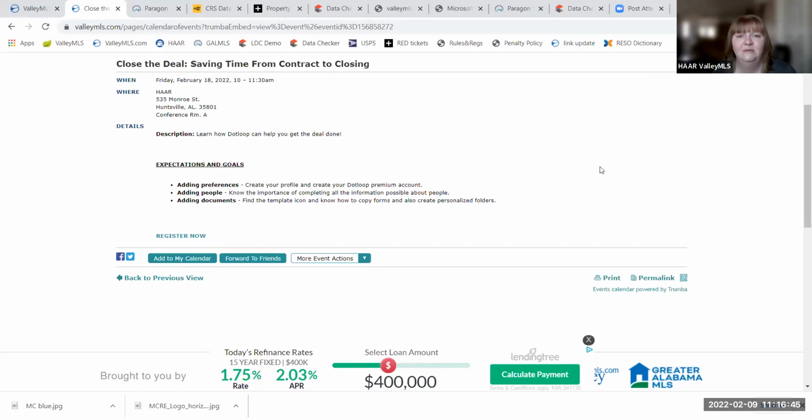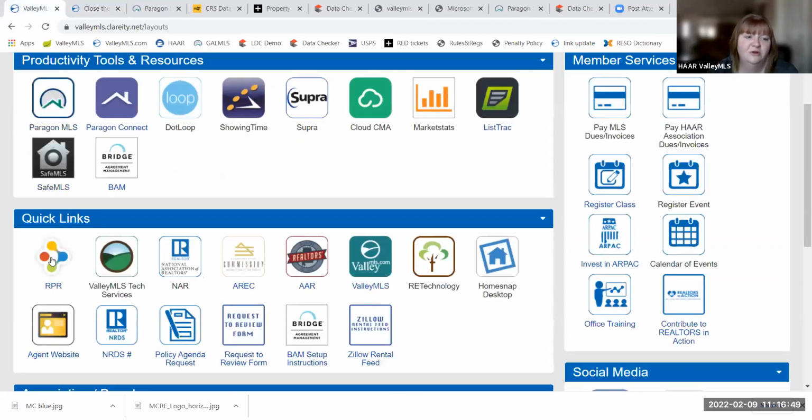RPR is another one I like to mention. I'm going to hop back to the dashboard and show you where that is. RPR is under quick links. You do have to have a NRDS number. So as an assistant, you would not be able to access this, but please make sure that your agent is aware, or if you yourself are licensed, you can access this using a NRDS number.